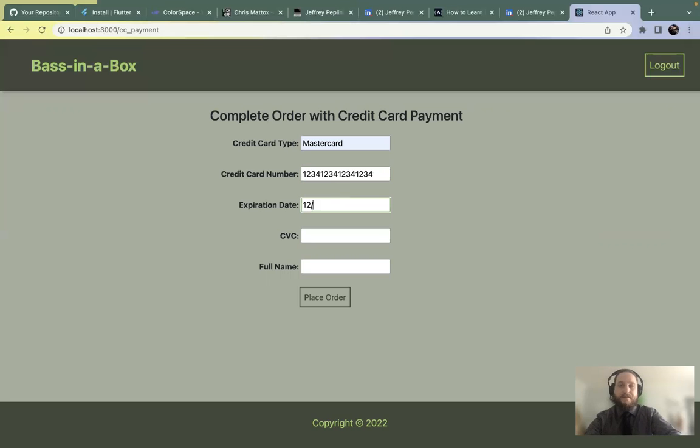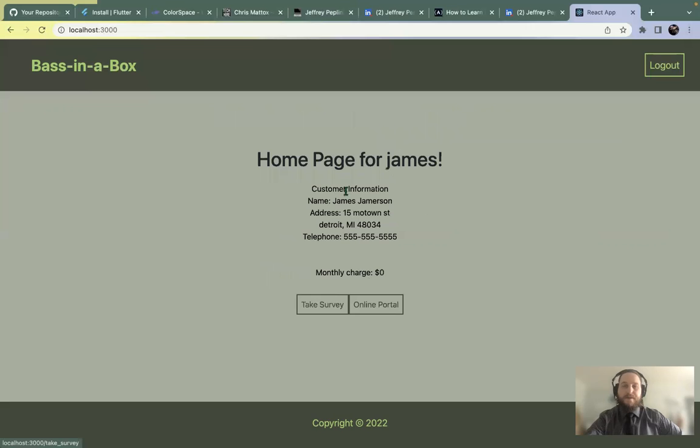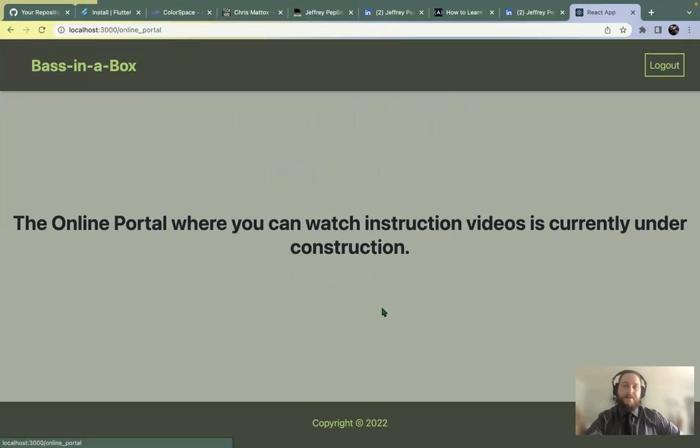expiration date, and security code. And then he can place the order. And this will bring us back to the customer page. And since he placed the order, the monthly charge is at 0. It would show the amount he owed for the bougie box if he hadn't already paid. And if he did pay for the online portal, he could go here, but right now it's under construction.